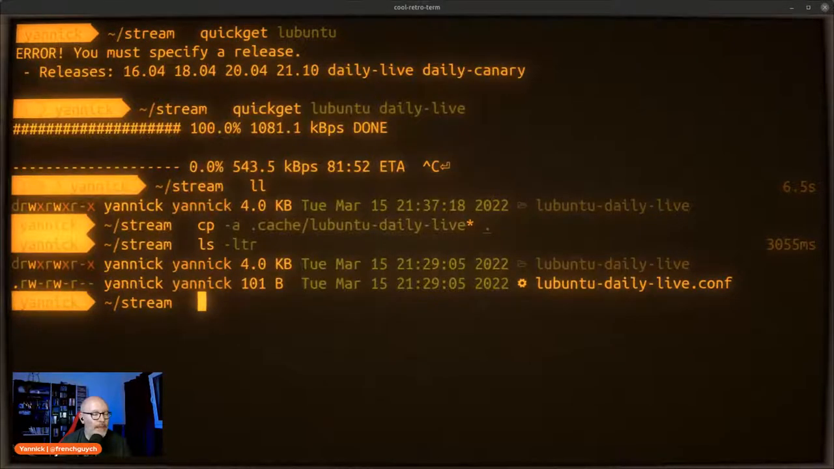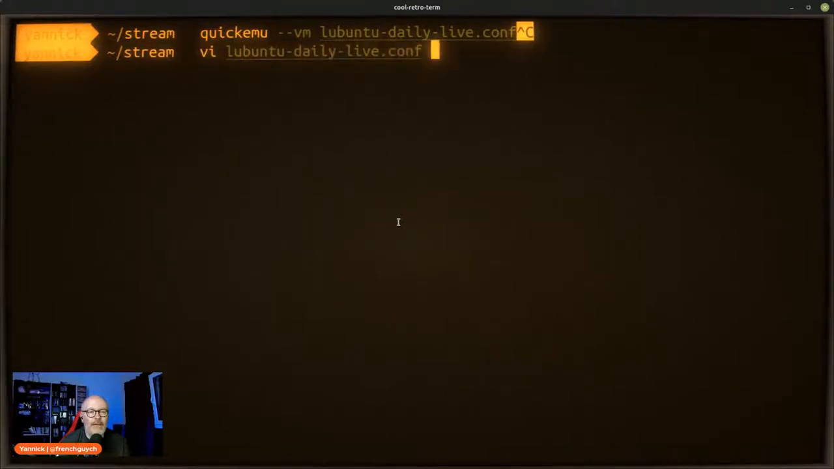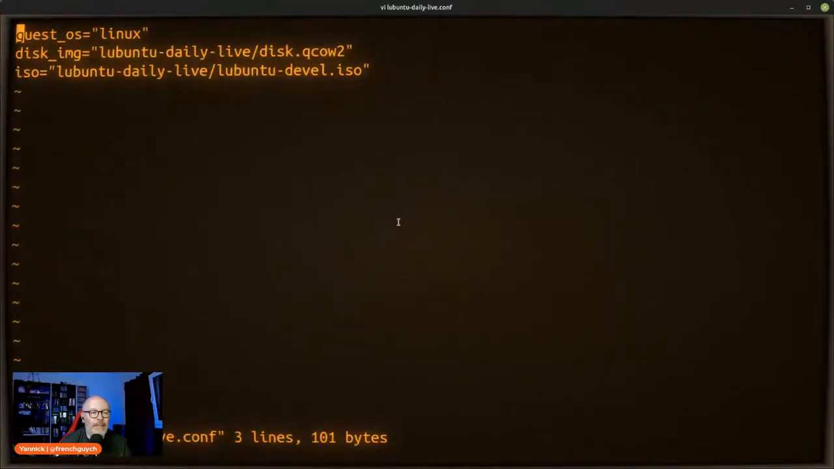So that's the command we need to run. All right, let's bring that back over here. Let's clear this terminal and run this command. Okay, quickemu --vm and the name of the config file. Actually, before we do that, let's have a look at the config file. That's the most minimalistic config file you can use with quickemu.